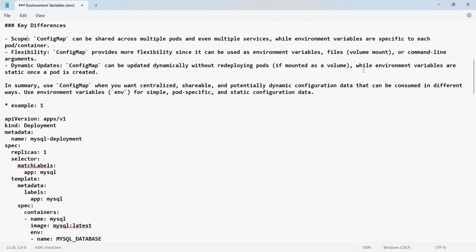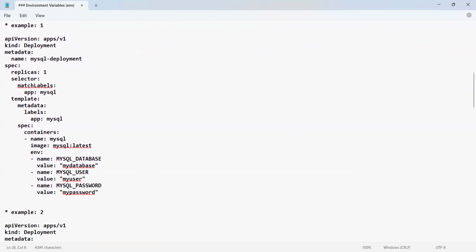When using environment variables, they are static once the pod is created. Once the pod is created, we can't change them. If you want to change at the pod level, you change the definition file and redeploy the pod. That is the static scenario. But config map provides dynamic updates. So these are the main key differences. Now let's work practically.